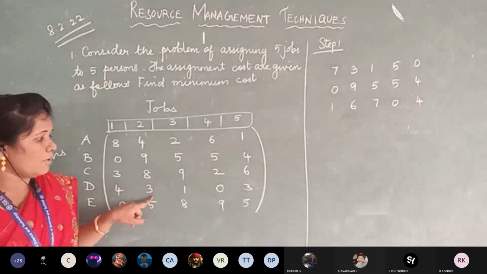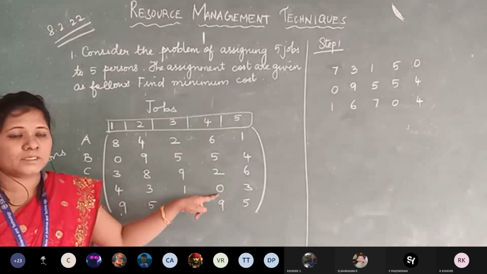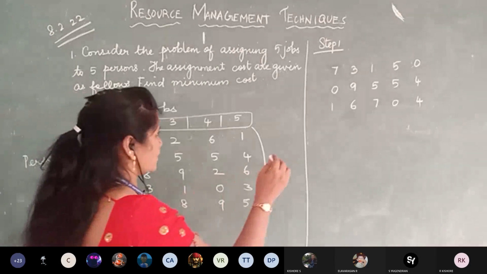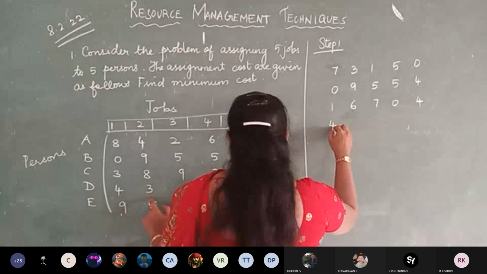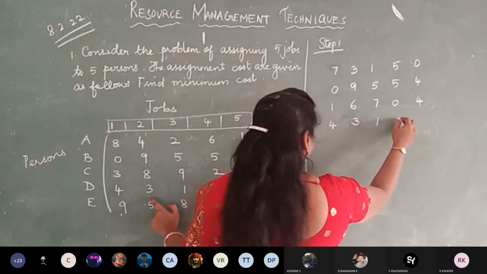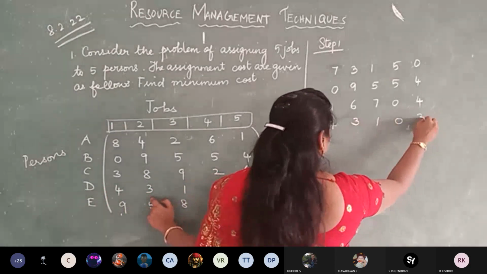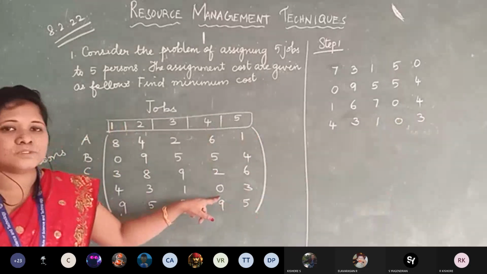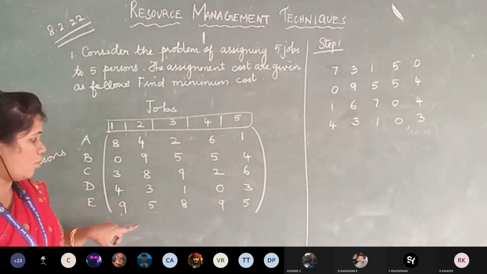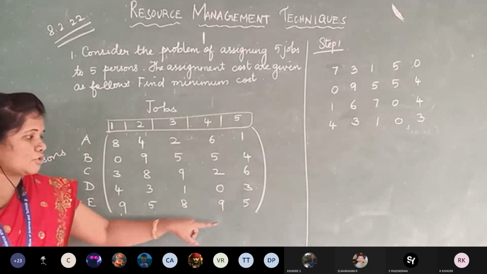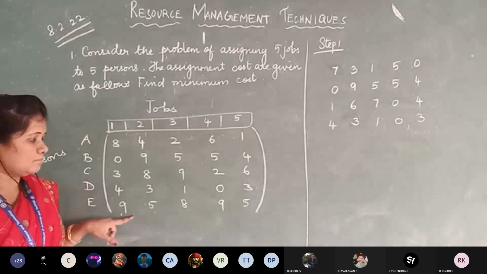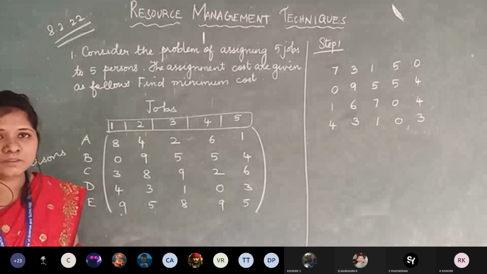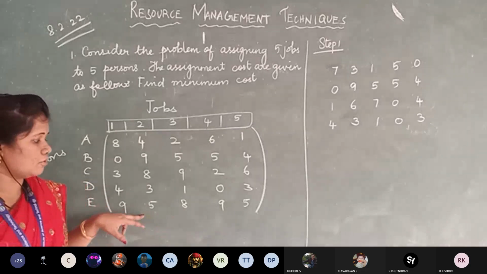Go on to the next row. You have got 0 already, so we will write the row just like that. So it will be 4, 3, 1, 0, and 3. If you have got 0, you will write the row just like that. Next go on to the last row. See which is your least value. Tell me, which is your least value in this last row?